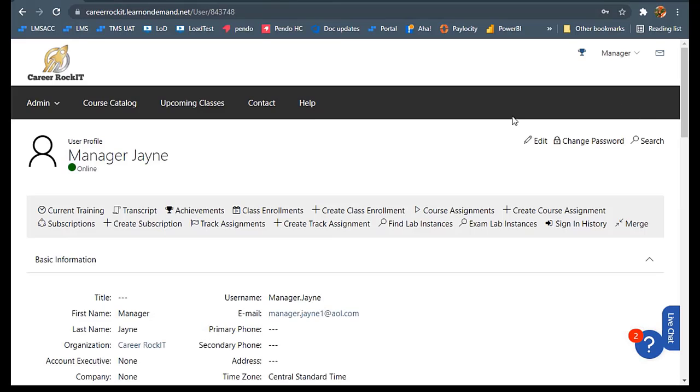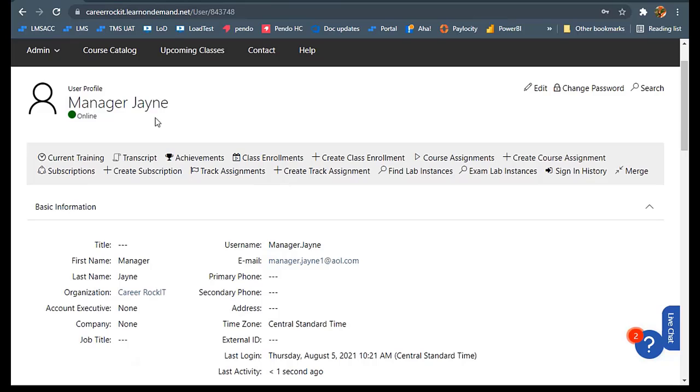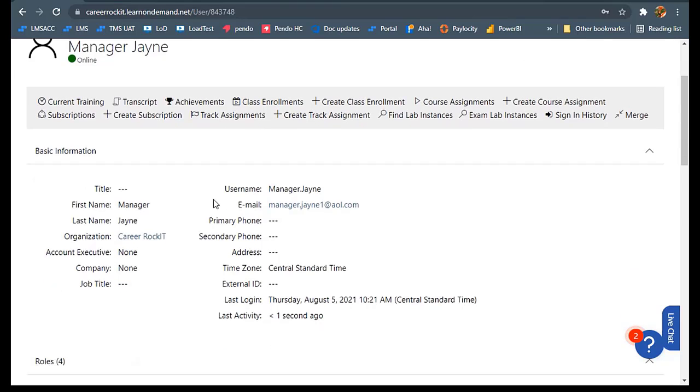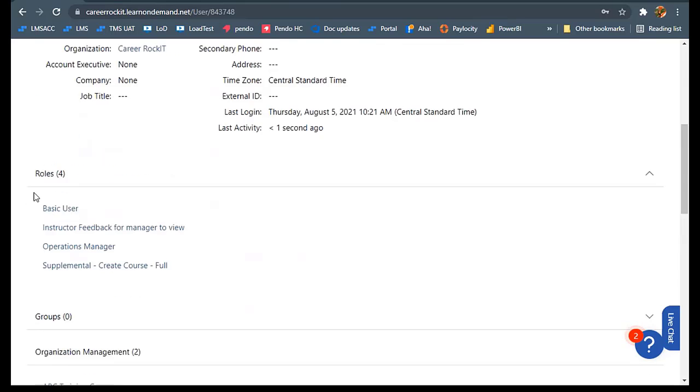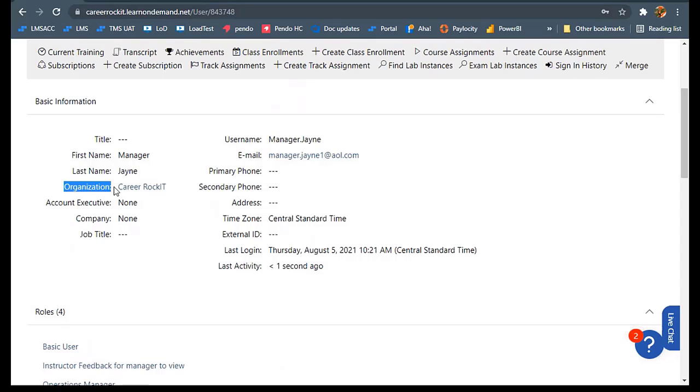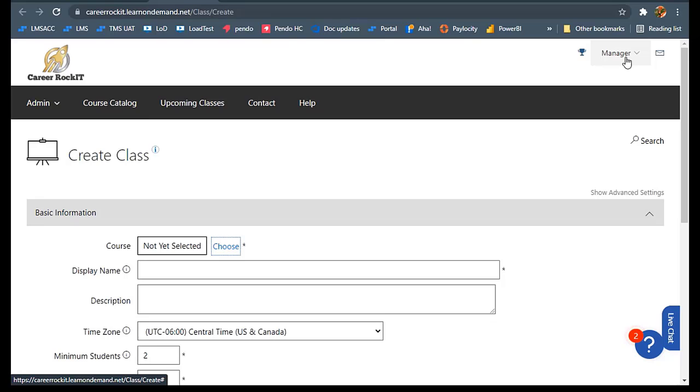I'm in here as Manager Jane today, and Manager Jane has her basic information set up, she has roles, and she has organization management. So this organization management defines what organization she's allowed to take action in. But if you come right back up here, we have the organization Career Rocket set up as her home organization. And this is where it's pulling the organization from when I create any item as Manager Jane. We already saw that me as Manager Jane is set up in Career Rocket.